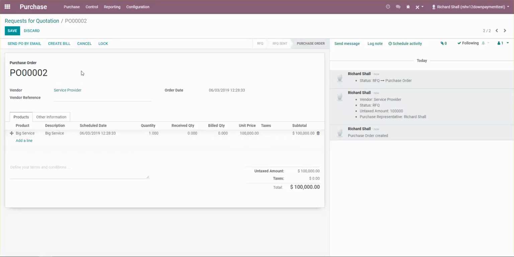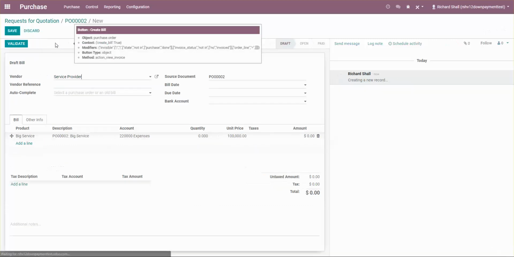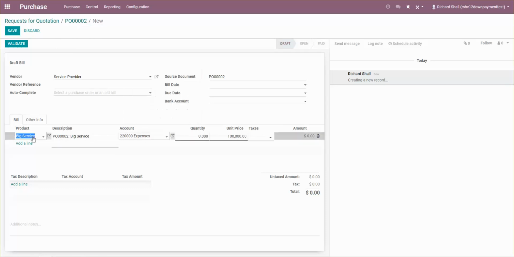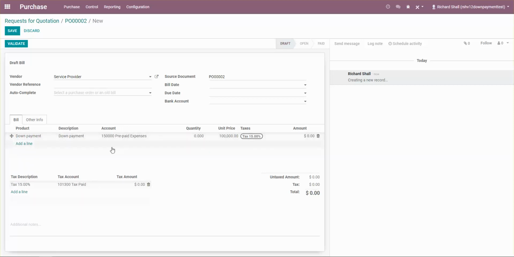Nothing has been delivered yet. You're going to create the bill. This is going to be down payments. Obviously, can't do this full amount. So what you're going to do is you're going to change the product, down payment. It's going to hit the prepaid expenses, the quantity you want, and the amount. In this case, I'm going to make it 50% as well.